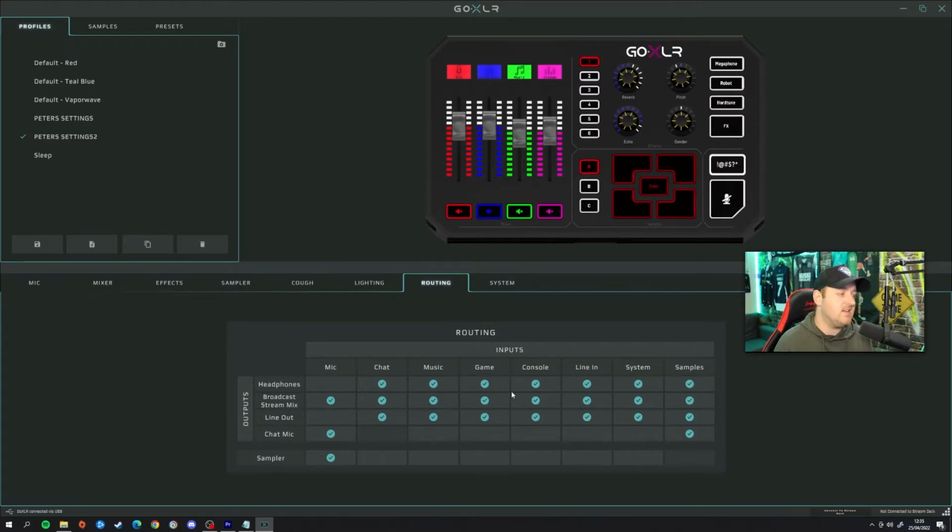Right, the routing. This is really, really important, and this is the main part of it, and then we can move on to the OBS section. So with the routing table, you have got your mic channel, your chat channel, your music channel, your game channel, your console, your line-in, your system, and your samples. And the sample section relates to this section here. Okay, and this is where we set all the outputs.